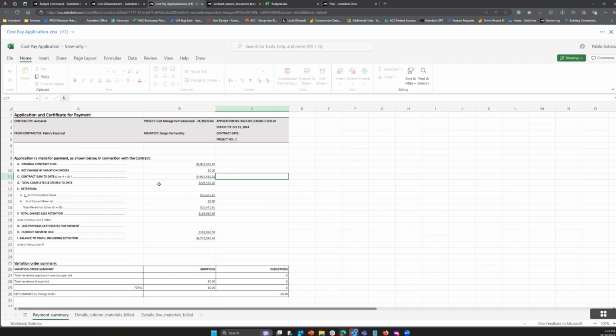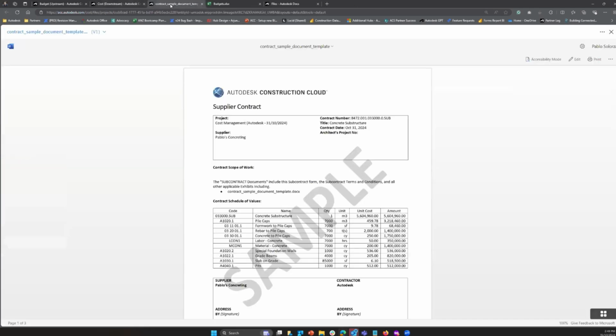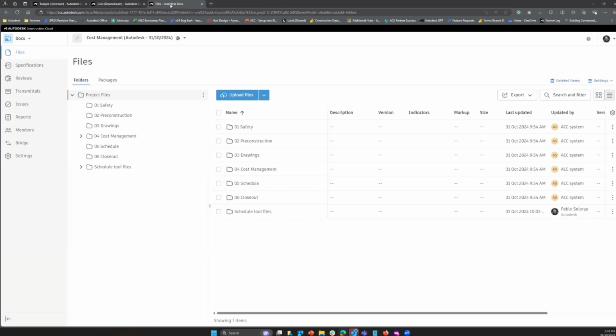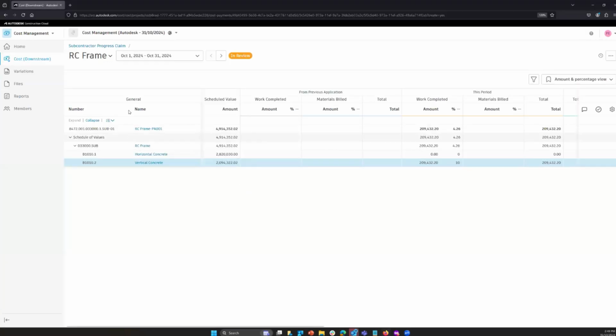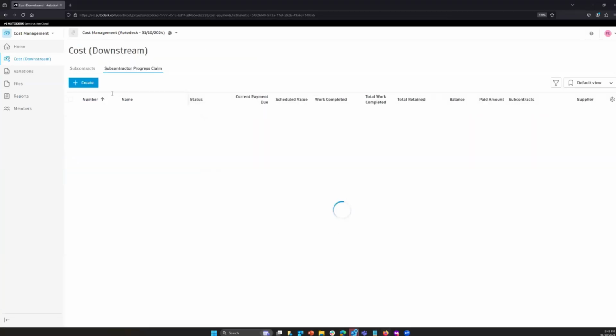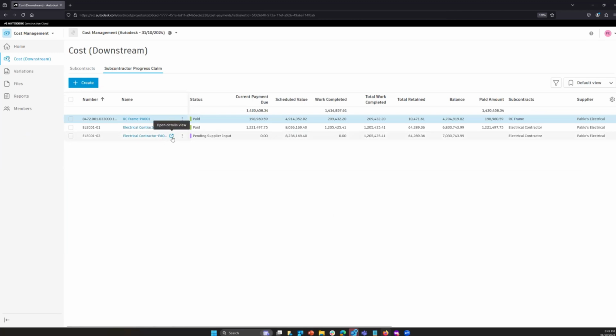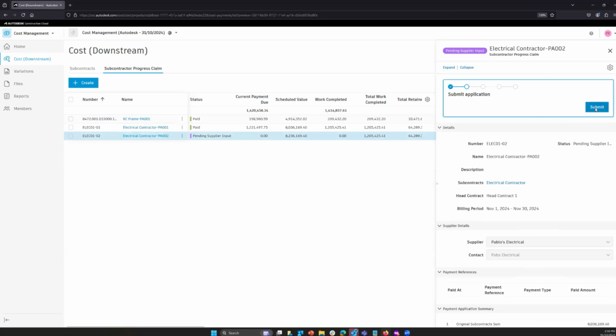So if you're not happy with the Excel format, you can most likely just apply your own format. But each of these items here are all parameters in the platform that will automatically populate these values based on certain fields in the tool. I'm just going to close that for now. Okay, so I'm going to go back to that subcontractor here, internet claim. So right now, there's a claim here that's pending my input. I'm going to open it up and submit.